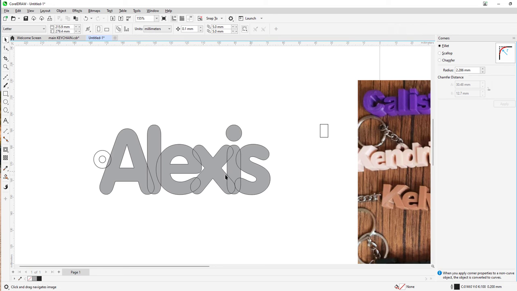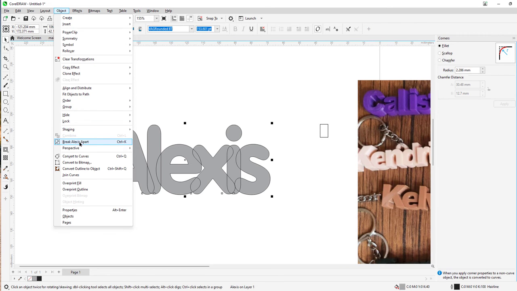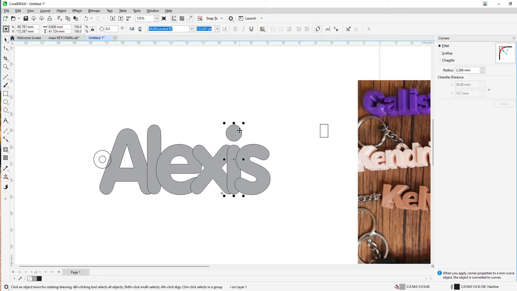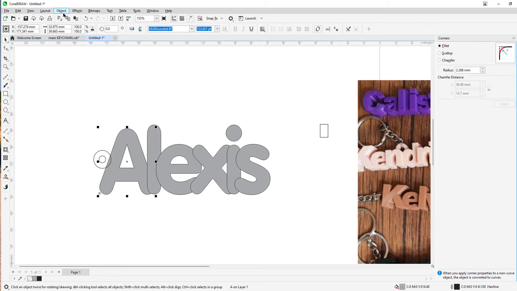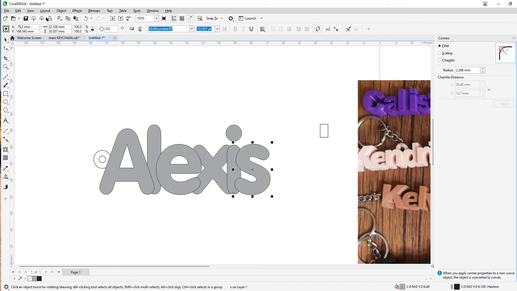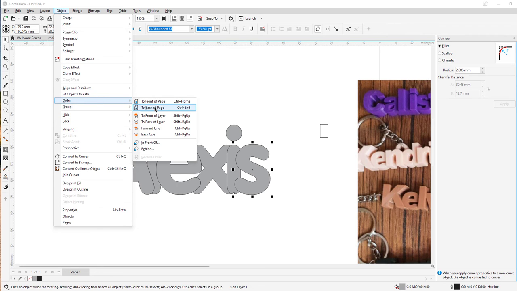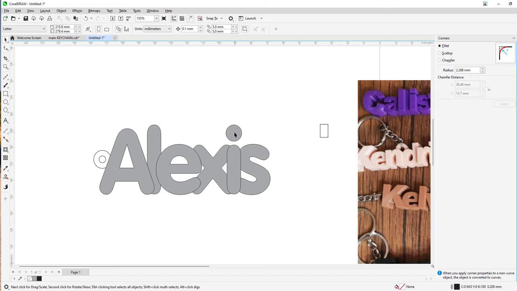Now I have to make every letter a separate object, right? So I'm gonna go to Objects and then Break Alexis Apart, because that's the name. Now I can individually pick one letter. I click on this one and make it to front: Objects, Order, To Front of Page. Now this one I'll make it to back, because it has to be alternated, right? Order, To Back of Page, and this one also to the back. Now the A, E, and I are in front, and the letters L, X, and S, and the ring are behind.